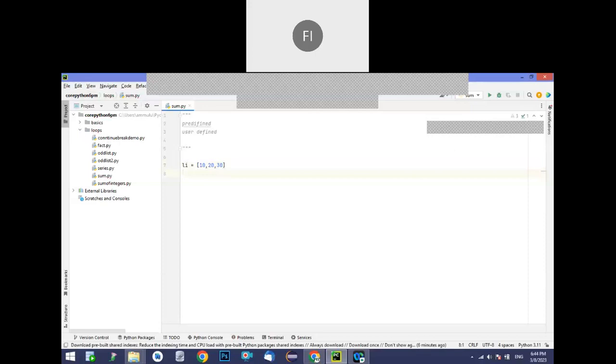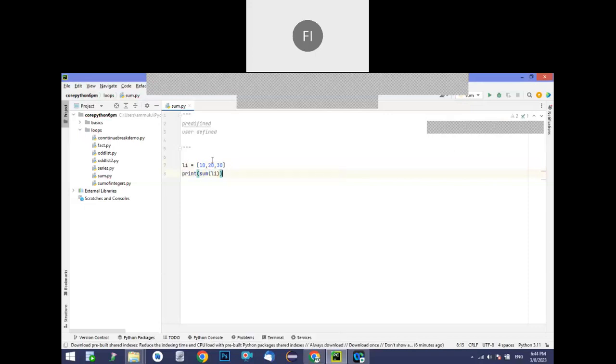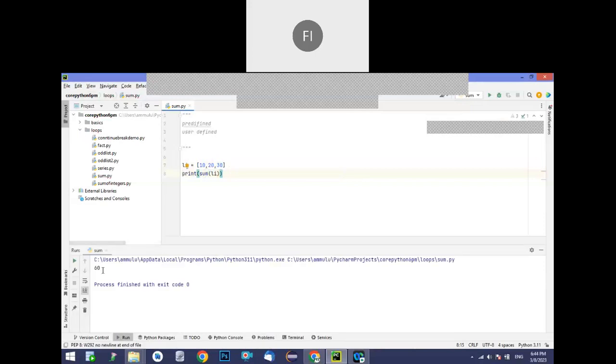One approach is to directly use the inbuilt function called sum. There is a function called sum where you can just pass the list object, and you can see the sum of the respective list. This is one approach, and this is what we call a predefined function. The sum is already available, so we can use it directly. This is what we call predefined.